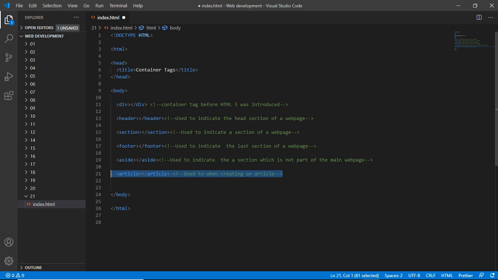There are also other new tags that were introduced, which I won't be able to cover in this section. I want you to take your time, do some research, and also know the other tags that were introduced in HTML5.